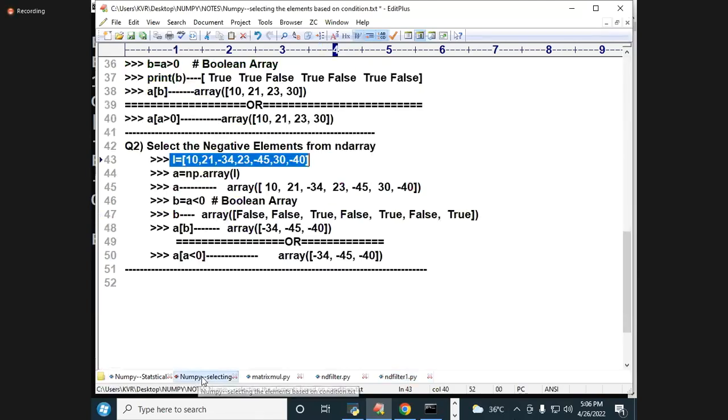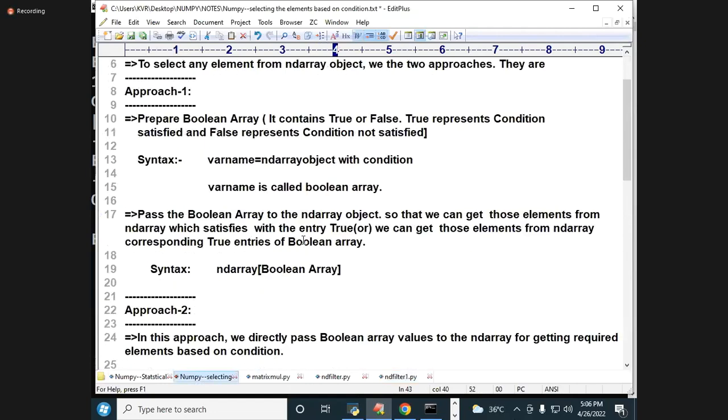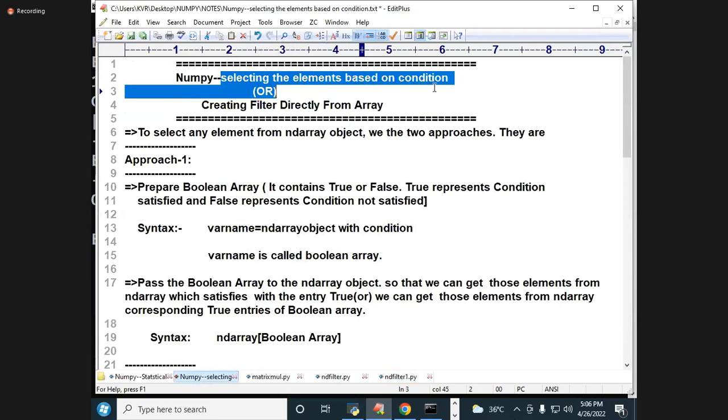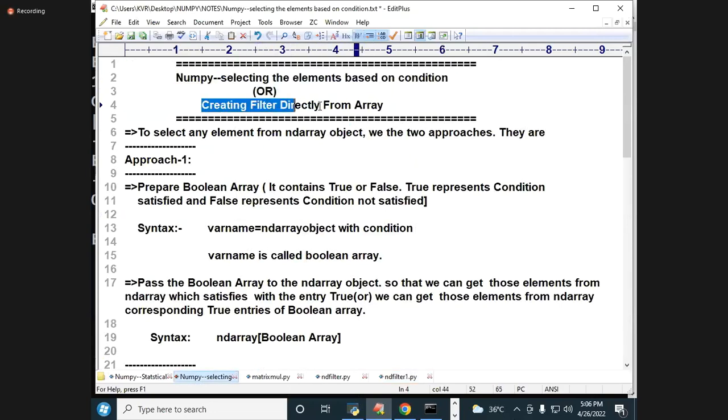Now, coming back to the point. This is called filtering of the elements. Selecting the elements based on a condition. Filtering the elements directly from the array. Right? And actually this NumPy, if you learn it, is an input for your data science.